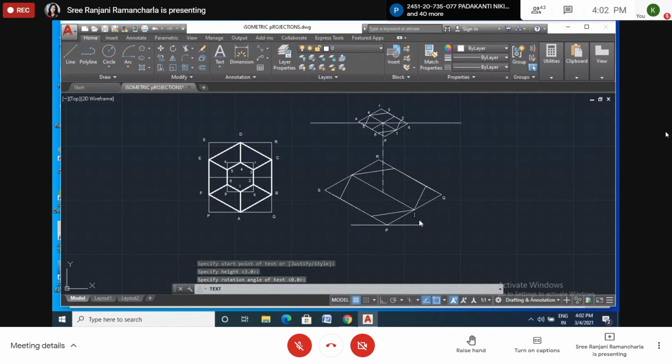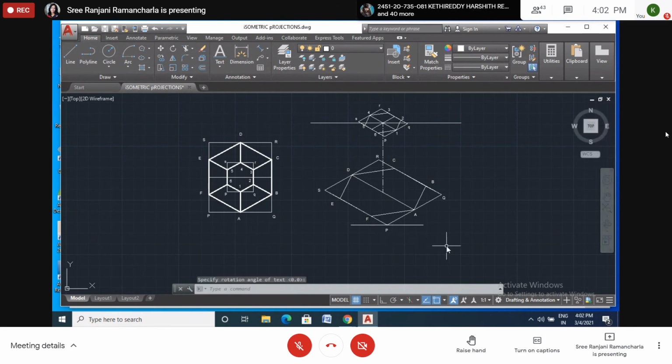This one is A, between PQ. A, capital A, B, C, D, E, and F. Now see here, 1A, draw the line 1A, 2B, 3C, 4D like that.